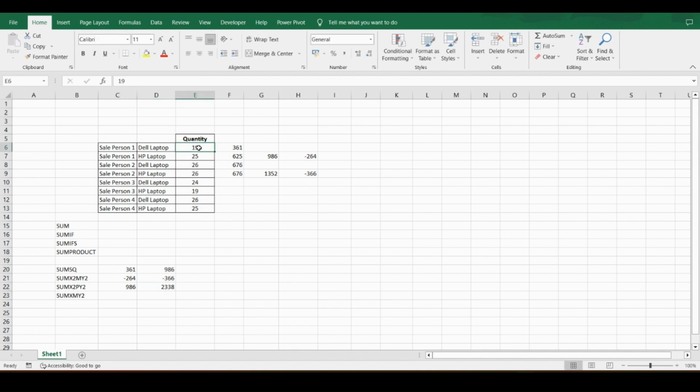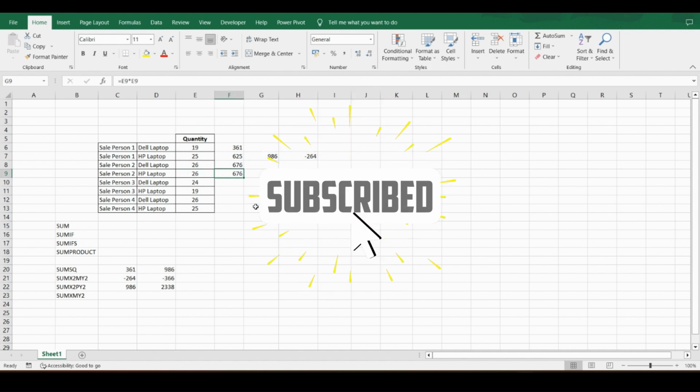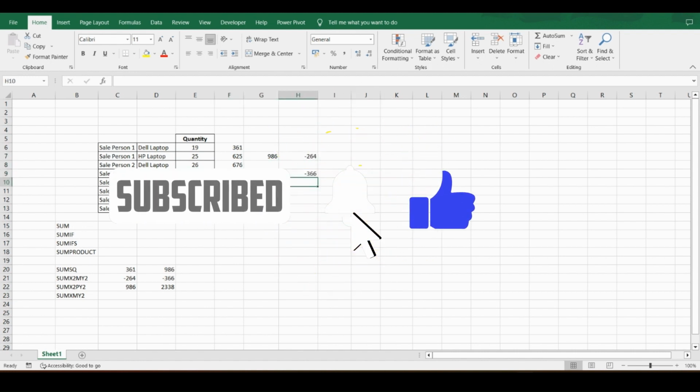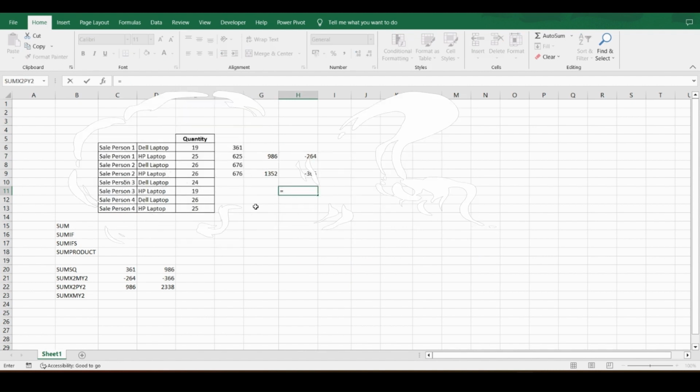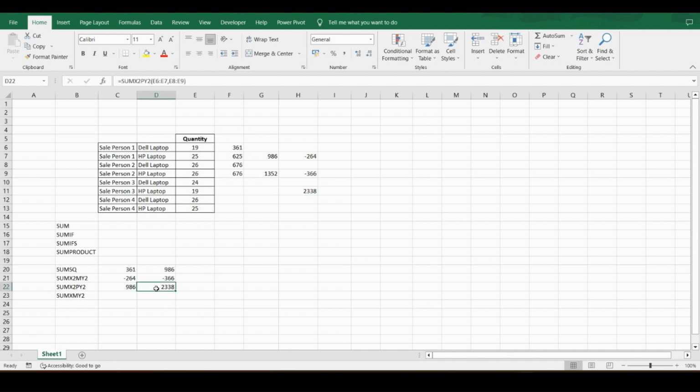You get this result. How? My first array is this, having this and this. So what is done? This 19 into 19, you get this result. 25 into 25, you get this result. Your total is this. And 26 into 26, in the next array you have, so you get this. 26 into 26, you get this. And you get these two values. Then what will we do? It will add these two numbers, this plus this. So you get this. Fine. Clear?